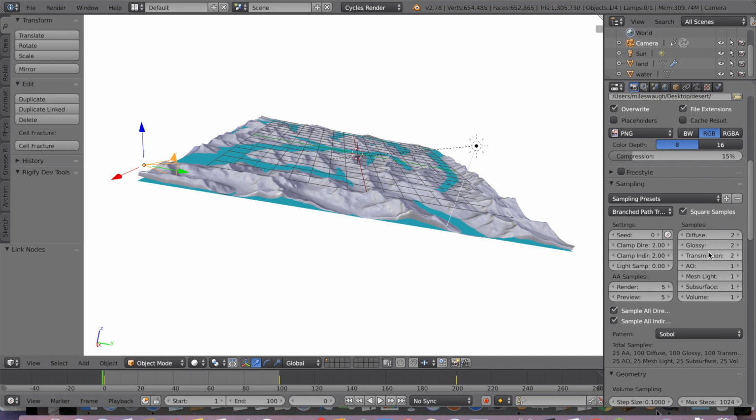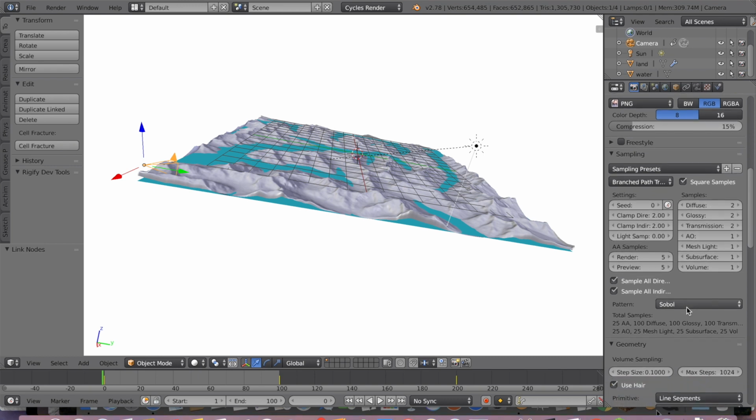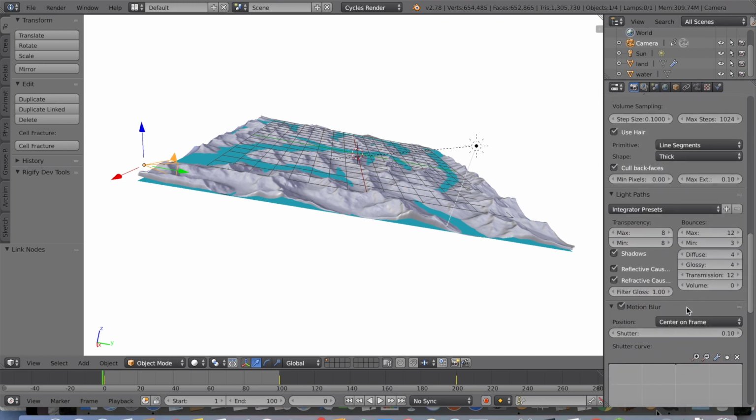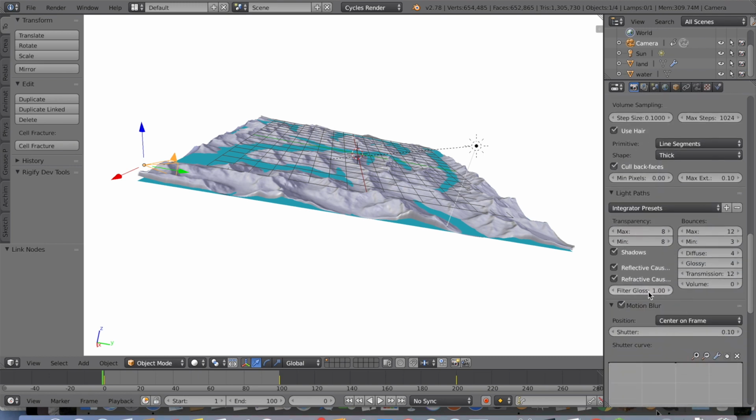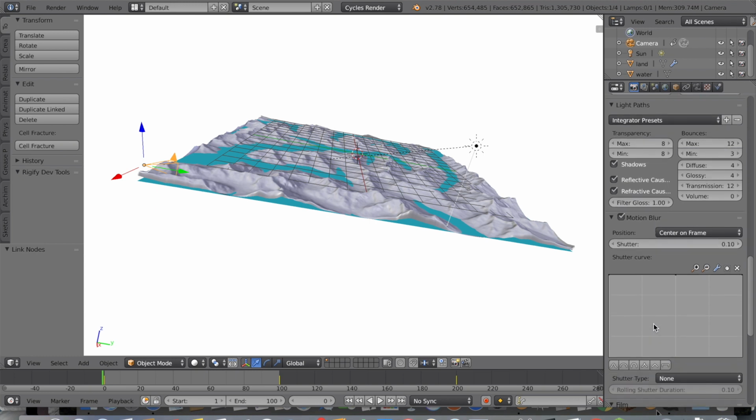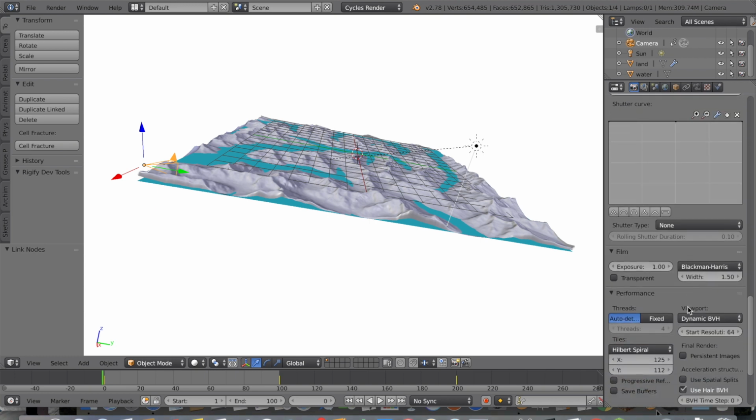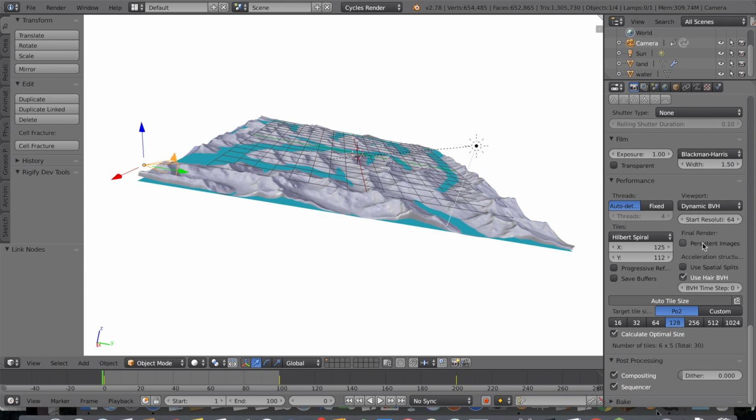We're using more diffuse, glossy, and transmission. I gave 2, and then the rest are 1, and I set it to 5, and then square samples, which means that square is the number of samples. I left the bounces the same, and I set filter glossy to 1, and a little bit of motion blur 0.1, and I used the auto tile size add-on to calculate a good tile size for my computer. So I do recommend that.